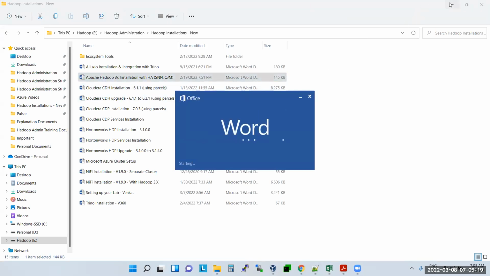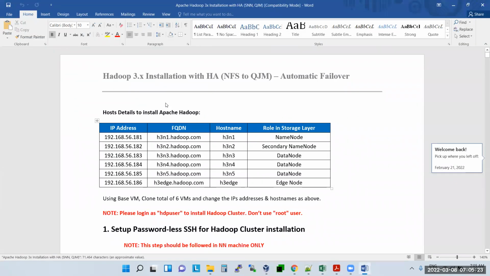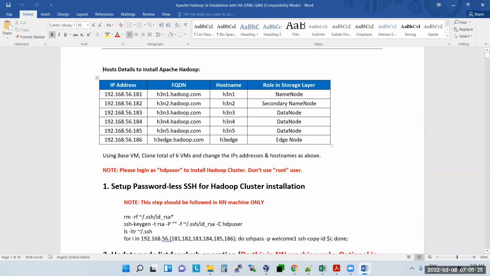The next thing is Apache 3.x installation. To install 3.x, how many machines do I need? As per the plan, I need a total of 6 machines. In the first machine I'll put the name node, in the second machine the secondary name node, in the third machine the data node, and in the last machine the edge node. Is it fine, guys?